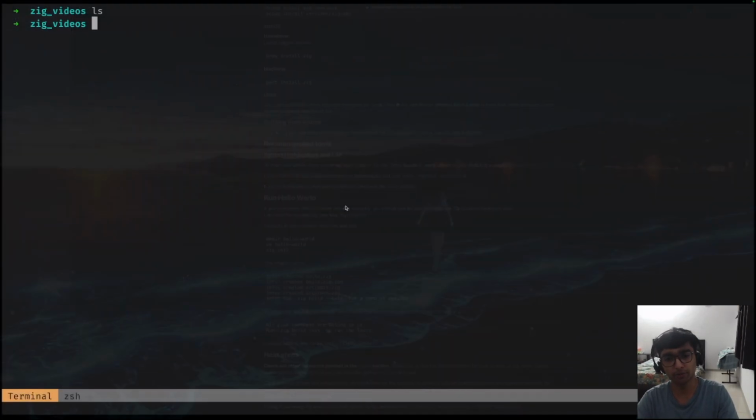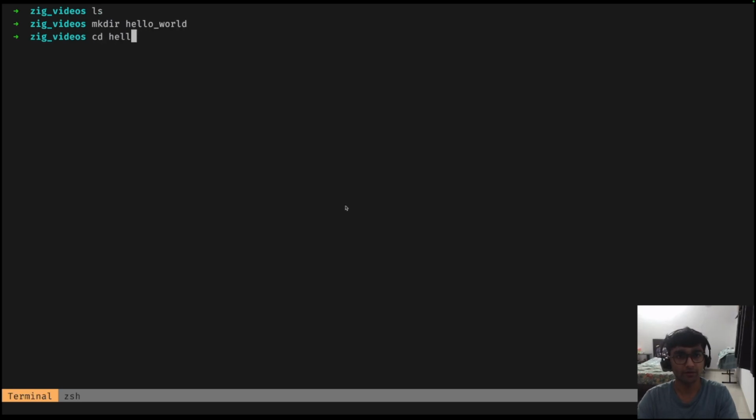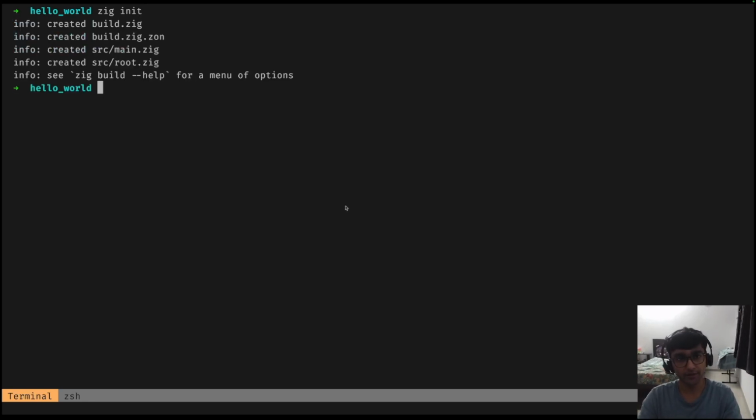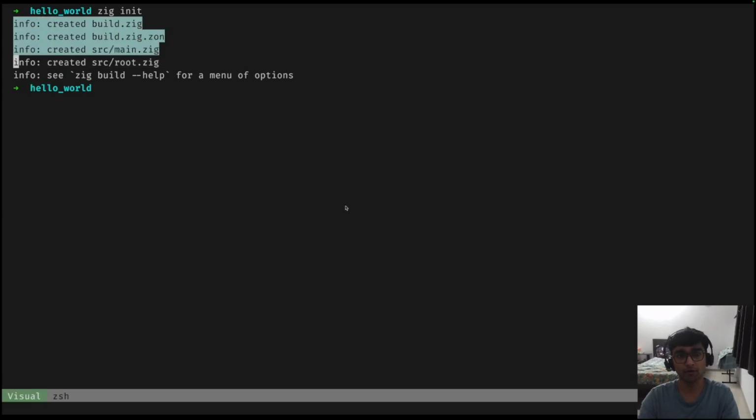So create a folder. Since I'm already inside here, I'm going to create a Hello World folder, and this is where we'll basically be writing our initial Zig program. Now what we are going to do is write zig init. This will initialize a Zig project in this directory, so let's go ahead with that. zig init, and it gives some log and created a few files.